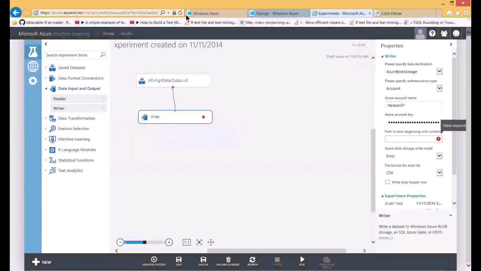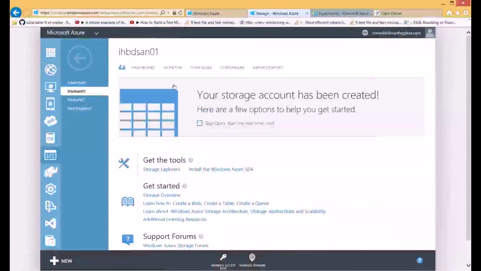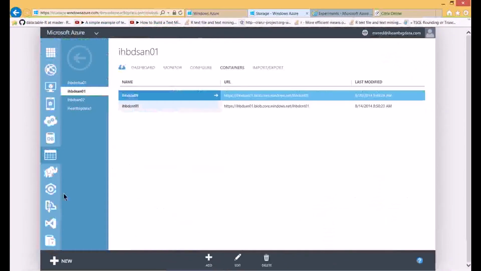So I happen to know that my storage container is HBDCT01, big data, CNT for container 01. So we'll go back over here, HBDCT01, and then I'm going to give it this state path.